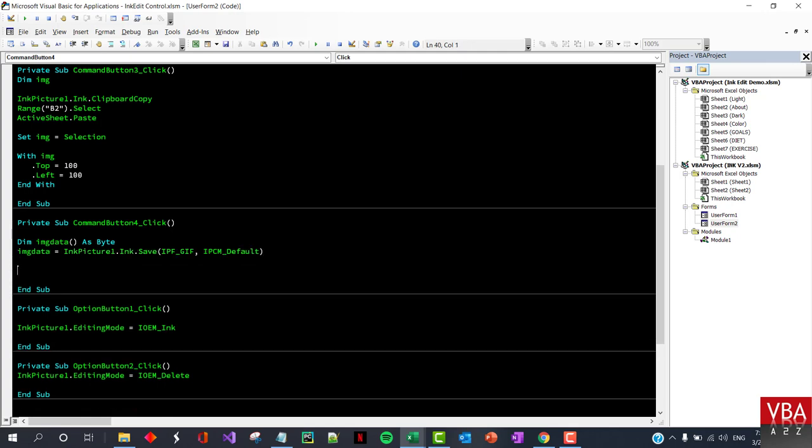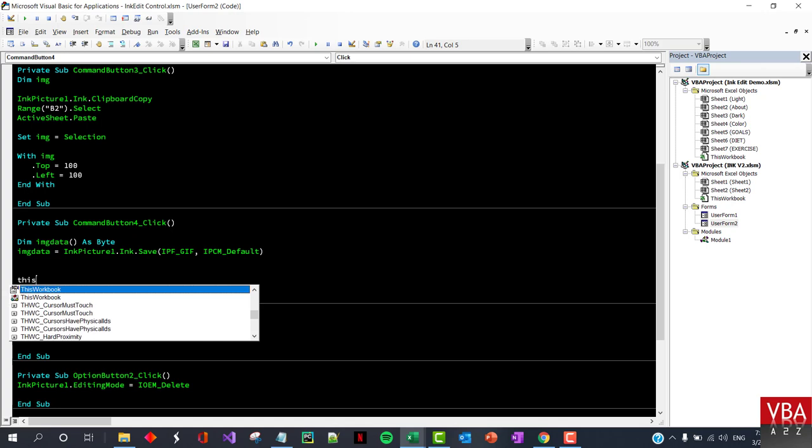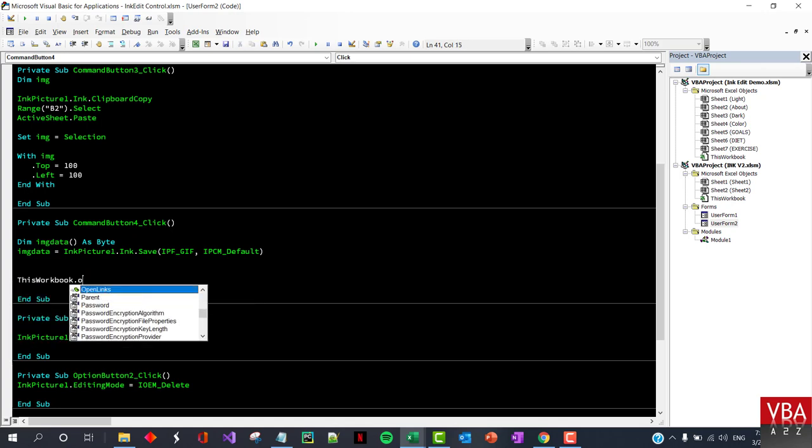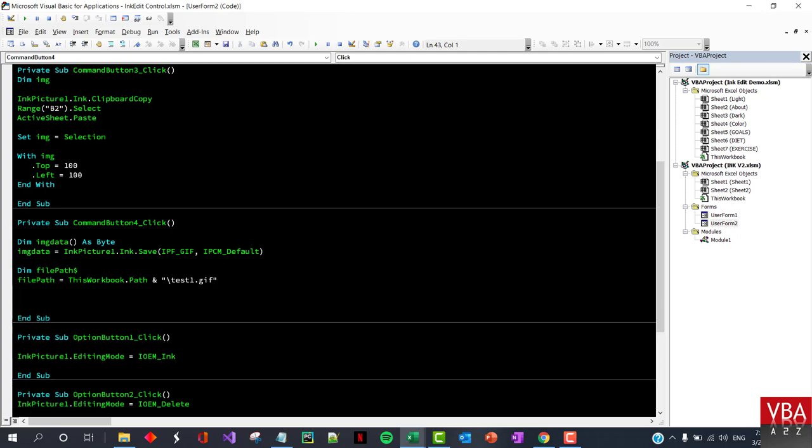And then now we will open the file we want to save the data to. So let's say that we want to save the data to this workbook.pod, and then we want to save it with the name, let's say, test1.gif. FilePod is equal to this, and then we'll just say FilePod is string. So now we will open this file. Open this FilePod as to write.